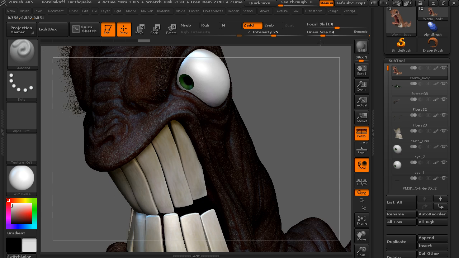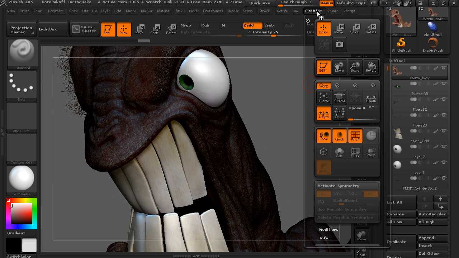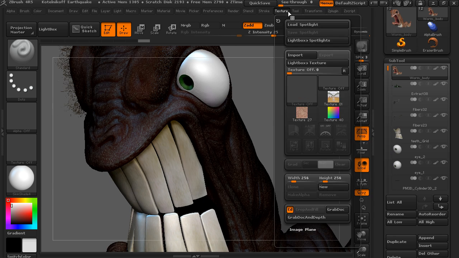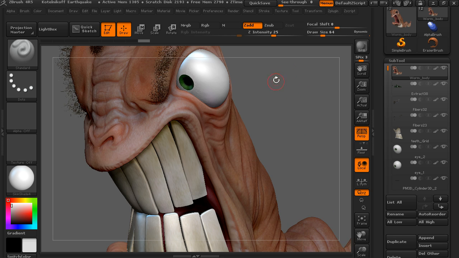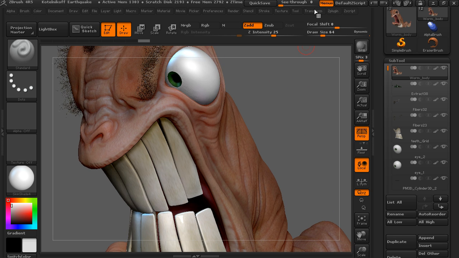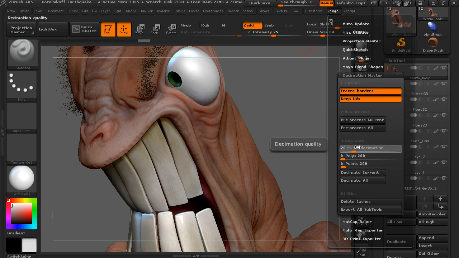Now the cool thing is we can go back in here if we say, oh, you know, it's still a little bit too high. Let's see how low we can get it. So we'll turn off polyframe, and we'll just keep an eye on the details. And so we'll go back in here, and let's set this down to maybe 15%, and let's decimate current.